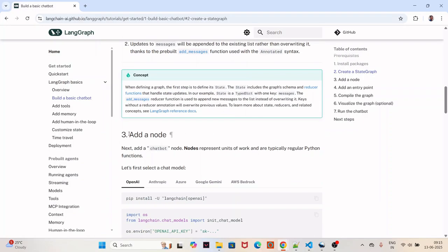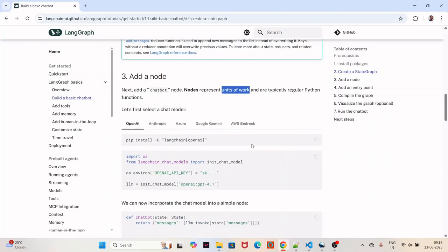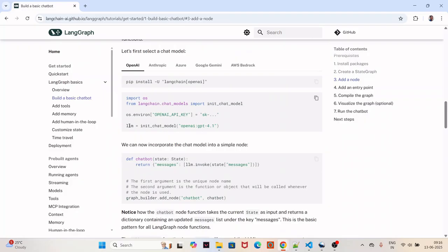The next step is we need to add a node to the graph. So what is a node? Node is nothing but a Python function which defines a unit of work. So basically any functionality that you want to have in the graph, you need to create a node for it. So what is the sample code for that? Say for example here, what they have done is they have created a node called init chat model. They have passed in OpenAI as the model name, and that creates one node for them.